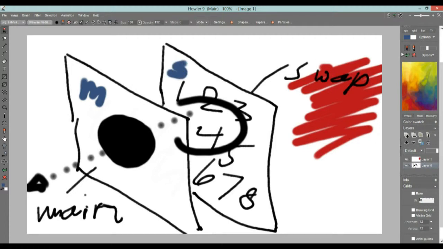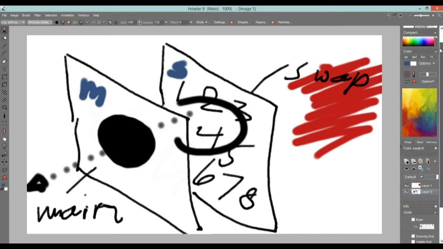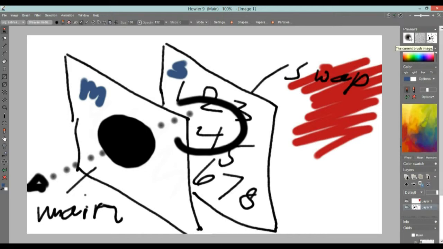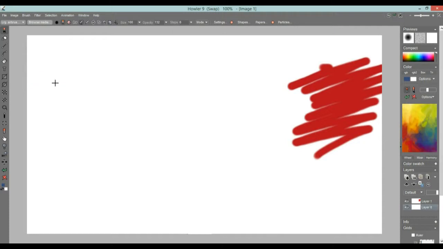Right. So the swap image, you can actually see them here too, up there in the upper right corner. On the left you see the image of the brush. In the middle you see the image of the paper texture. And on the right side, you see the currently viewed image, the main image or the swap image. And you can swap from one to the other. For instance, from the image menu, you can say jump to the swap image. Bingo, now you see that one.